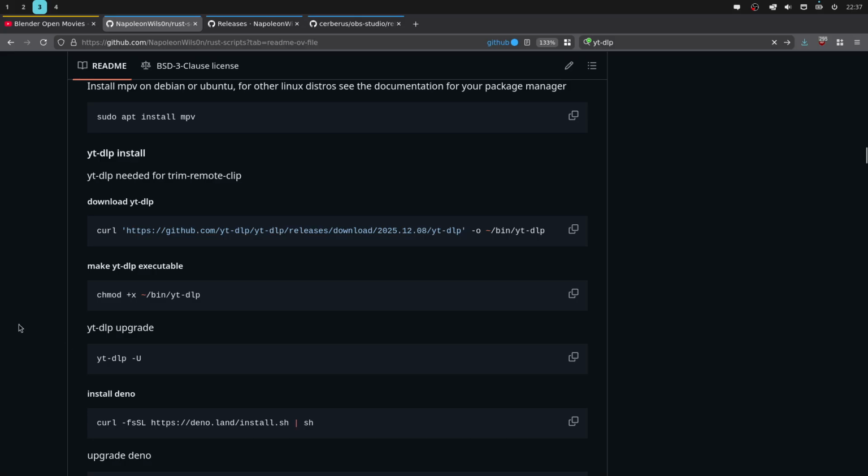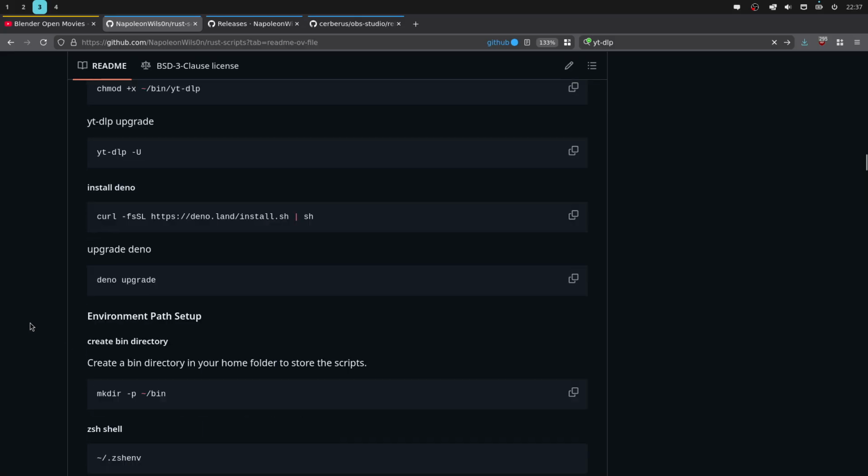and when you need to upgrade it, you run yt-dlp -U to upgrade. The next thing you need to do is actually install Deno, which is a requirement for yt-dlp these days. And you can do that just by running this command, and that will install Deno. And to upgrade Deno, you'd run deno upgrade.